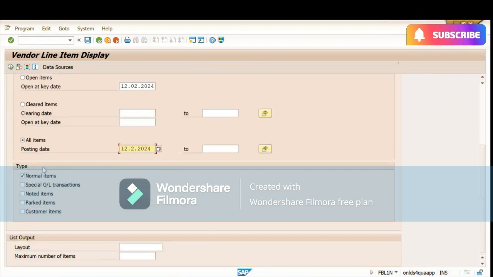Here are some of the item types actually: normal items, special GL items, noted items, parked items, and customer line items. The normal items are nothing but your invoices. The special GL transactions are nothing but your advance payments. If you make any advance payments for this customer, you need to select the special GL transactions. The noted items are not required; we are not following noted items as of now. And the parked items: if you park any documents, you have to select the parked items. And there is one more field, the customer line items. When we are using these customer line items, there is integration between the customer and vendor, as sometimes he is acting as both a customer and a vendor for our company.